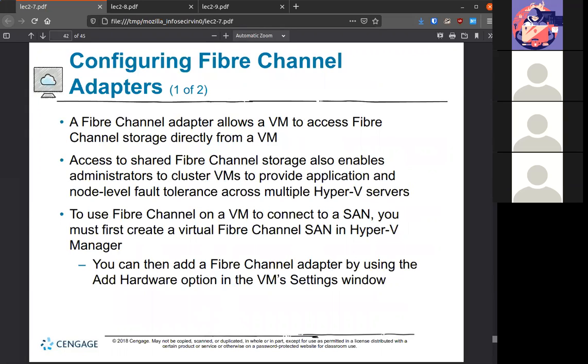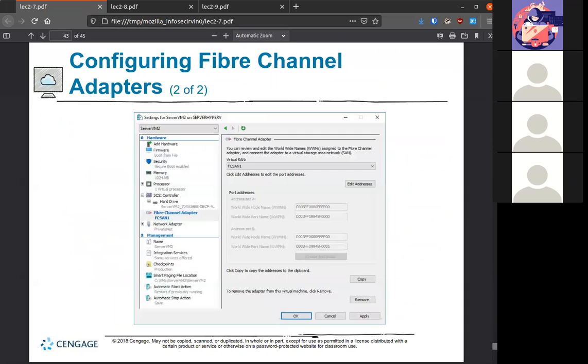And it is possible to connect a fiber channel storage directly from a VM or clustering VMs and connecting them into a SAN. And you can add that as well. You can connect that fiber adapter into a VM to give it that capability.